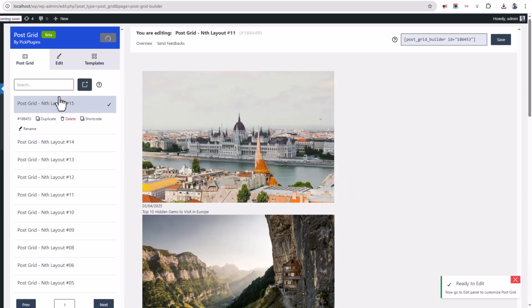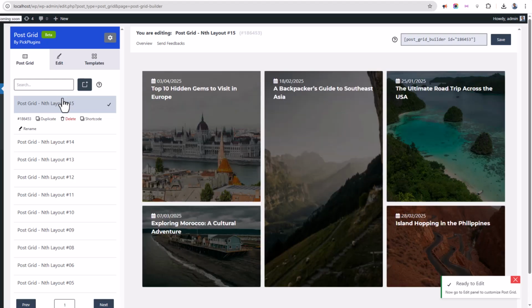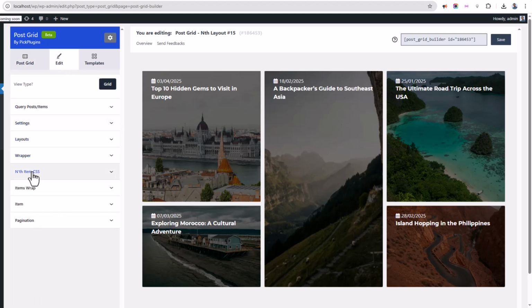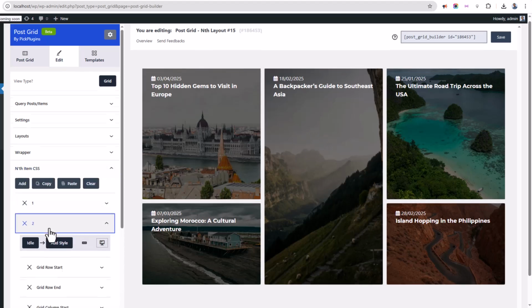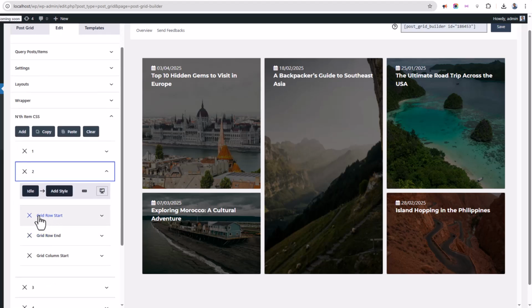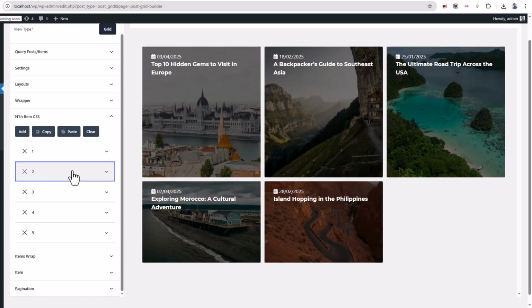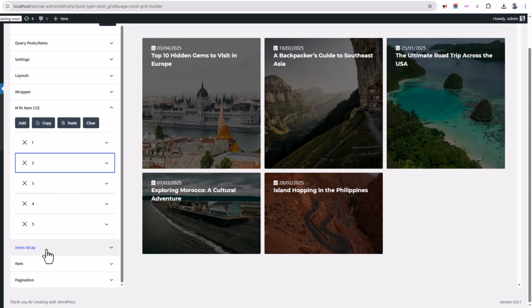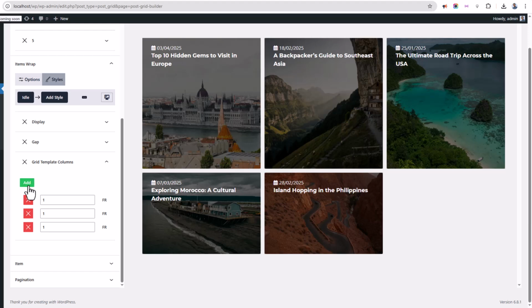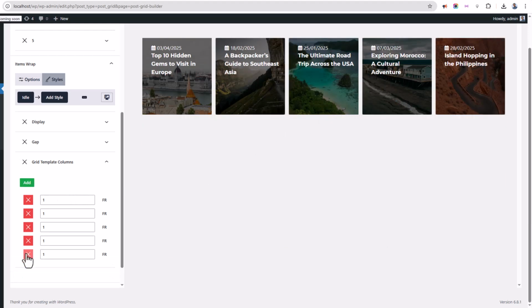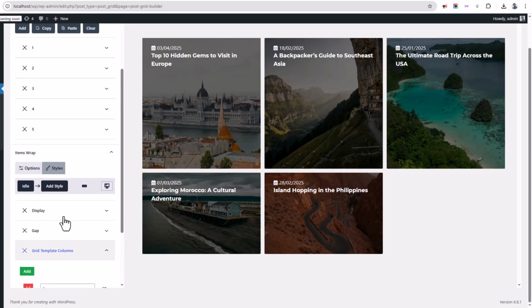So let's see how you can use our grid template or use Grid Builder to create advanced grid layouts. Under the Edit tab, you will see the nth item CSS, and for this grid, you can see the advanced or custom CSS: the grid row start, grid row end, and column start. Let's try removing this, and you see the normal grid. We also use the display type grid and grid template columns, so you can increase or decrease the number of columns. Let's keep it at 3 columns.